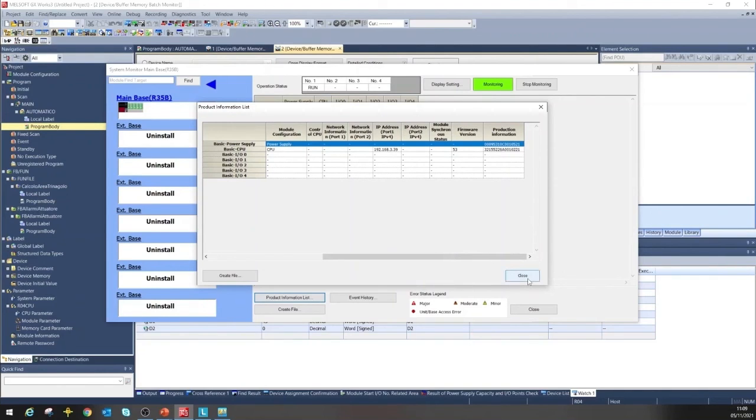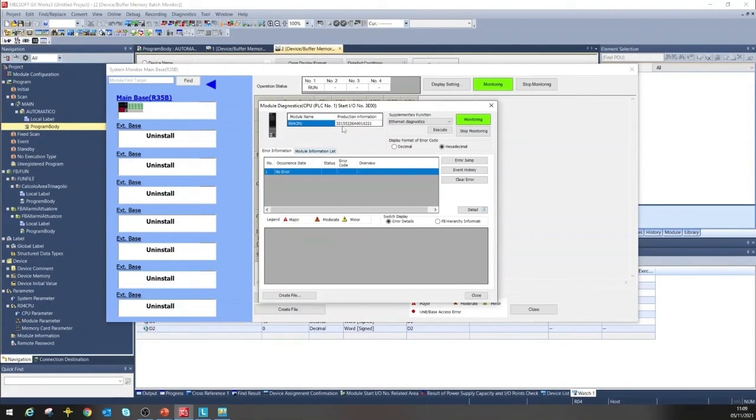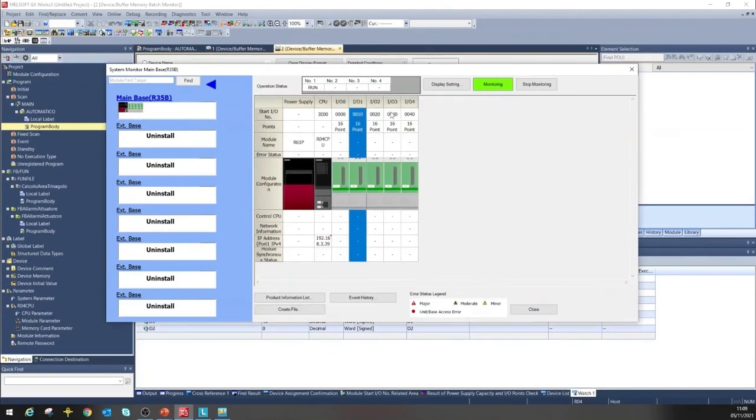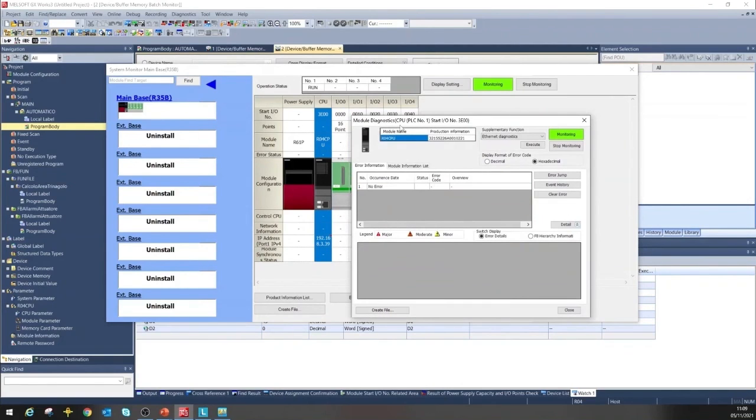As mentioned, the update can also be done through an SD card. Okay, double click on the PLC module, and let's go to the module diagnostic here again, the product information module. In this case, there are no moderate, no minor, no major errors. So in this case, I mean everything is okay.